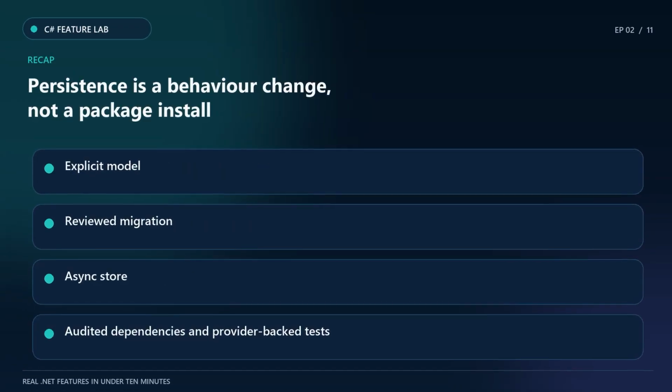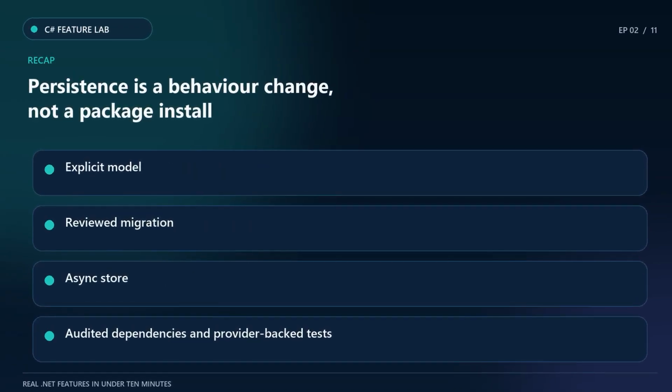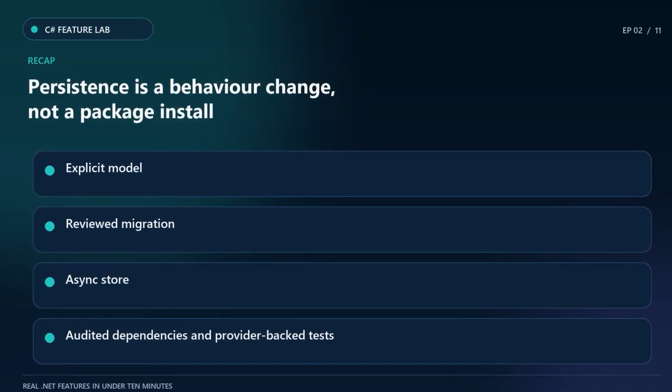Replacing memory with EF Core changed lifetimes, failure modes, deployment artifacts, dependency risk, query translation, and test strategy. The external work item contract stayed stable because episode 1 established it first. That is the value of vertical checkpoints.